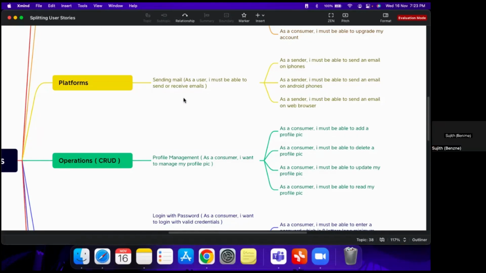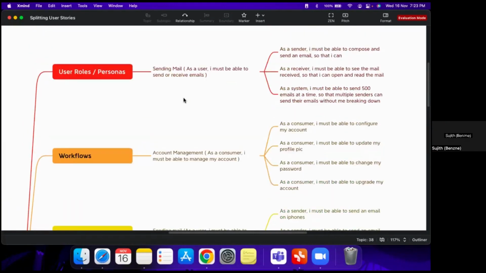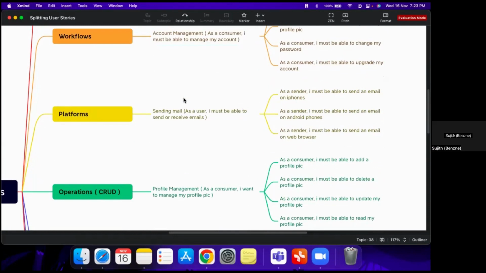Right. Thank you, Sudha. I think Sudha covered breaking the stories with respect to personas based on workflows and operations, which is CRUD basically, right? There are other ways as well. Like, for example, if you're building the same functionality for different interfaces or different set of users, like, for example, iOS, Android, web.